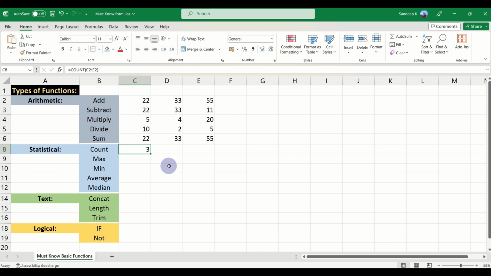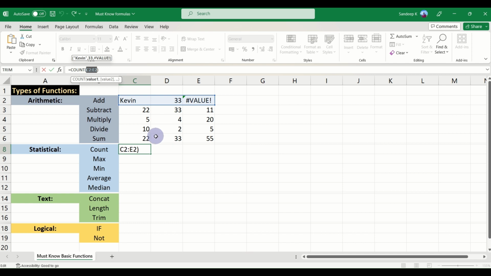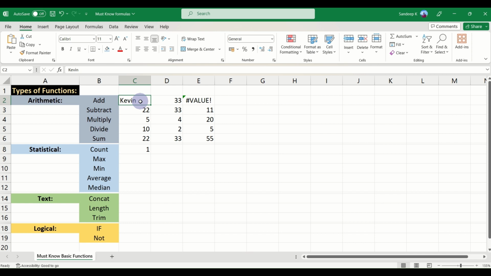Okay, now as I said, count only gives you the number of occurrences of cells which have numbers in them. For example, if we change this 22 to, let's say, a text, that is, let's say Kevin. All right. Now see, the count has changed to 1. 1 because in this series, that is C2 to E2, we only have one number, which is 33. And one of them is a text, which is Kevin, and the other one is an error message.